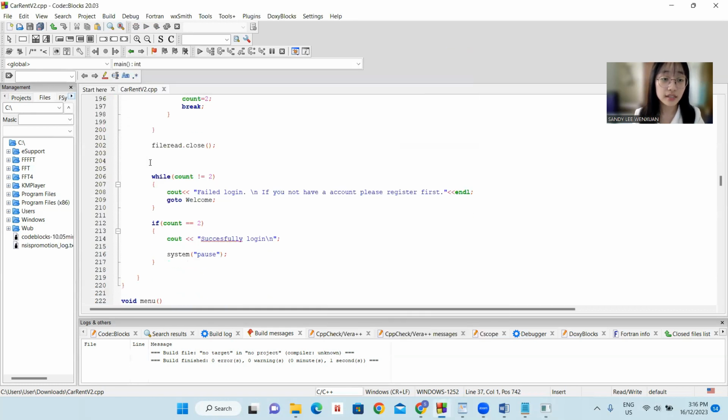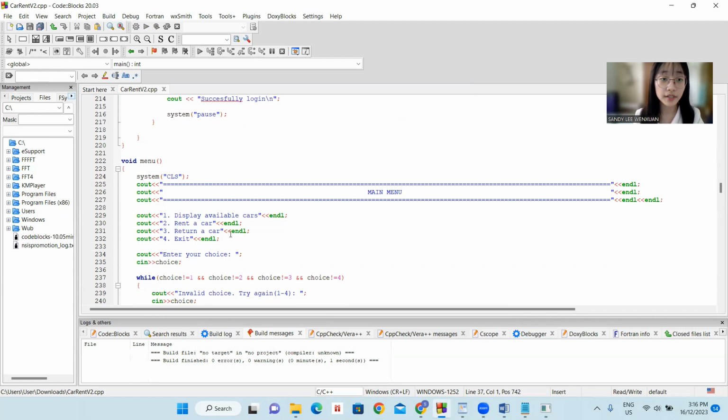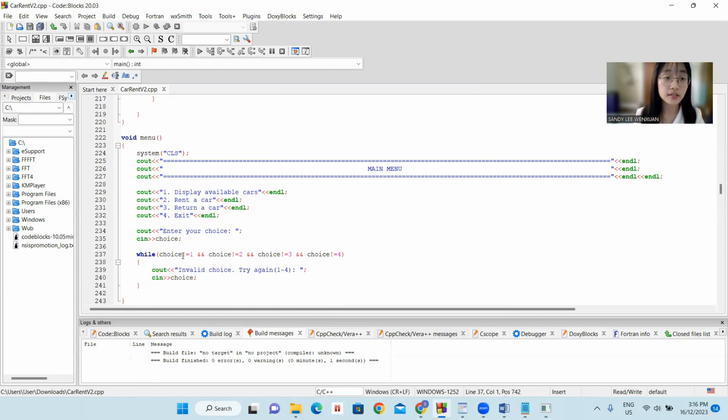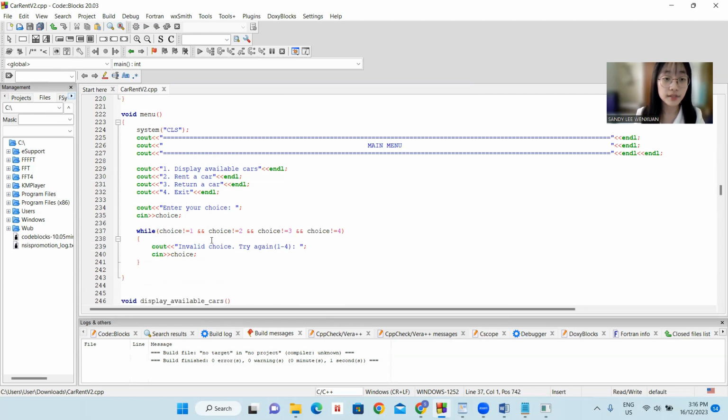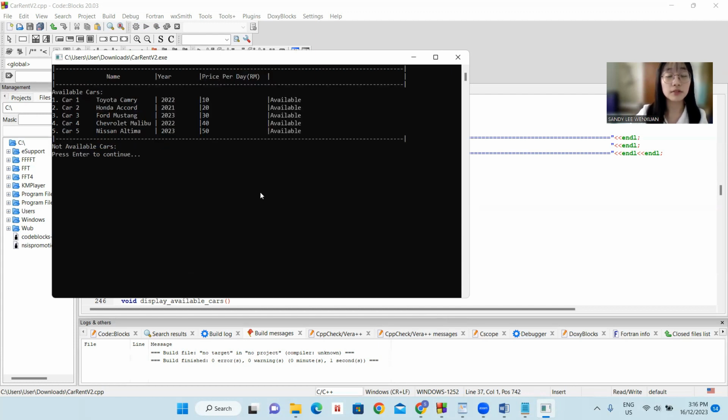And next is the menu part. This is the interface of the main menu, and it will let the user enter their choice. If the choice is not equal to 1, 2, 3, or 4, the loop will print a statement, invalid choice, try again between 1 to 4. Let us try the choice. If the choice is 5 or 6, it will let the user try the choice again. And if the choice is a correct number like 1, it will go to the correct page.